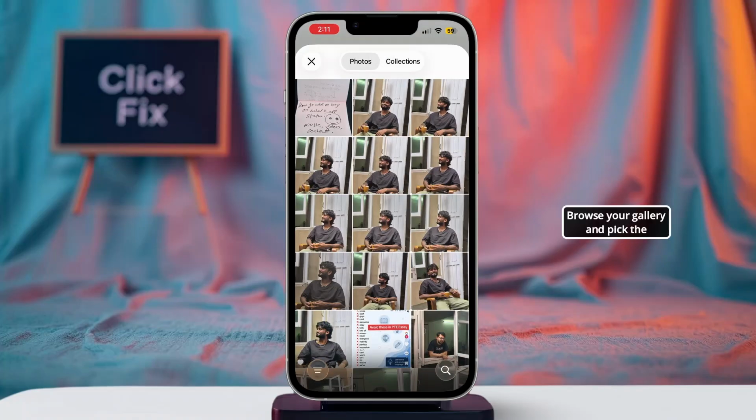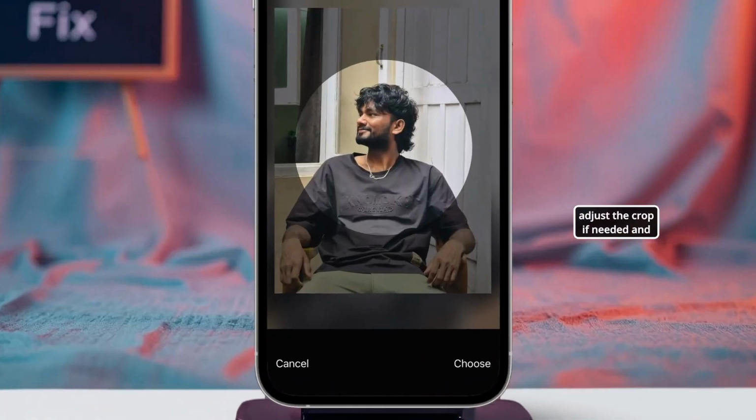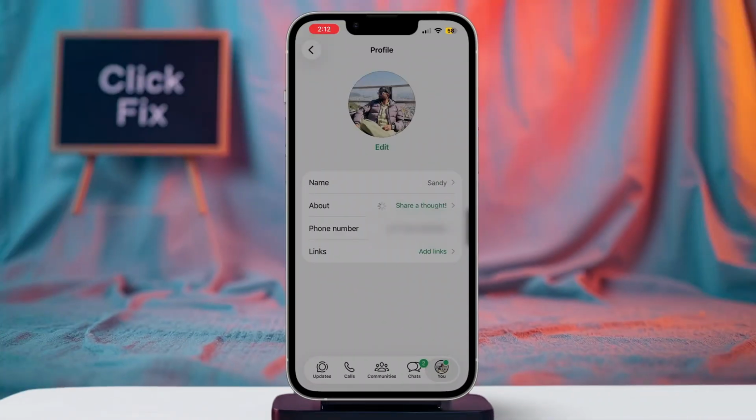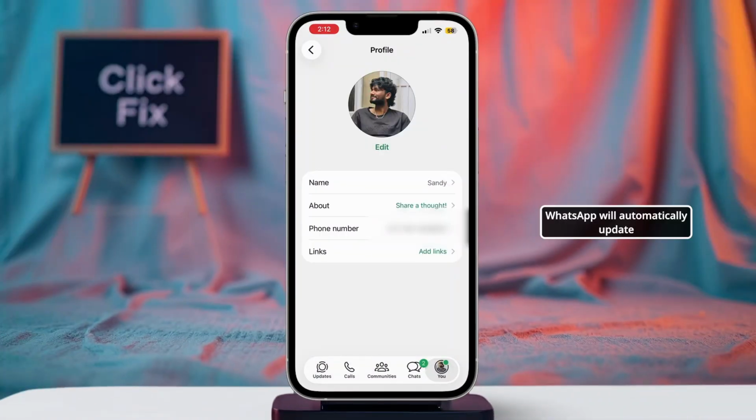Browse your gallery and pick the photo you'd like to use as your new WhatsApp profile picture. Once you've selected your image, adjust the crop if needed and confirm your choice. WhatsApp will automatically update your profile picture.